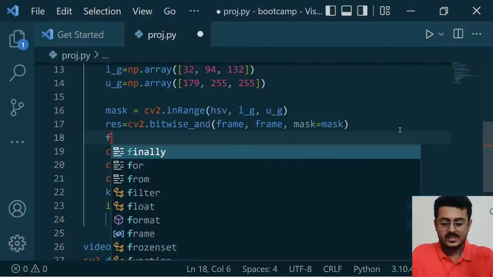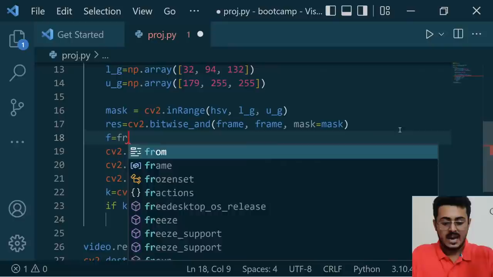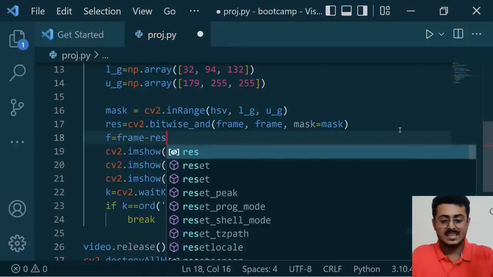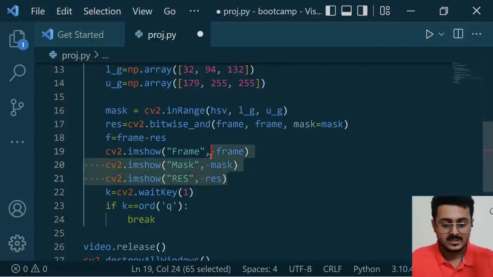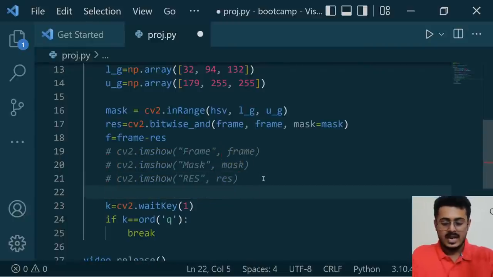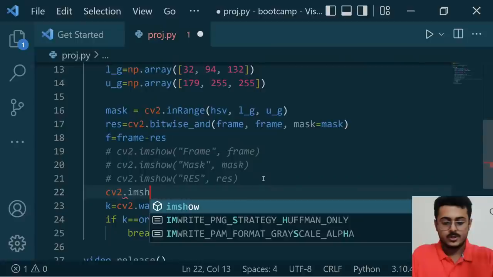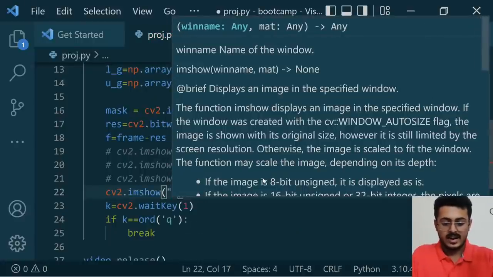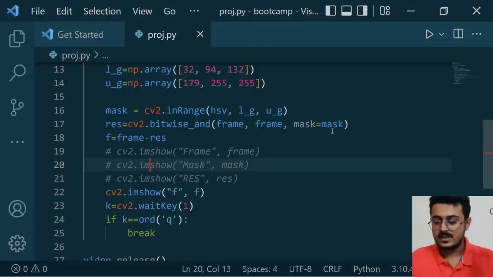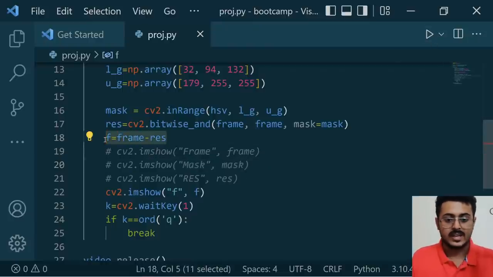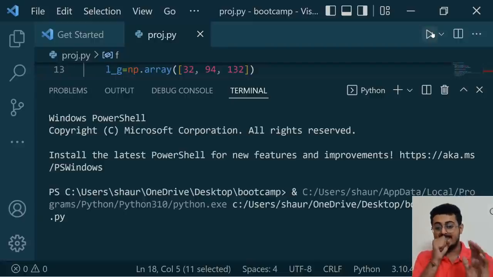So we are going to create another frame called F. We are going to have frame minus res, the resultant. These are just matrices. We are just going to subtract the matrices to get the human being. So now I'm commenting these lines of code out, and I'm going to have cv2.imshow with our pre-final result, so let's have it as F, F. Let's save it right over here. I've done F equals frame minus res. This is the code that I've written. Let's run this right now.